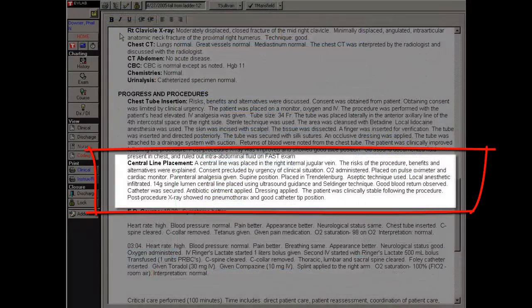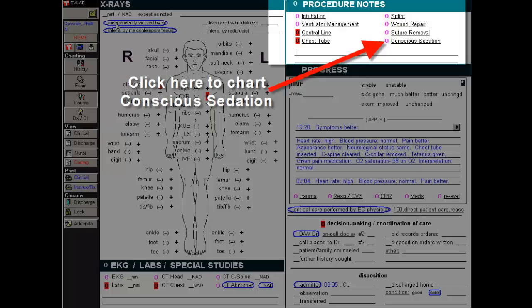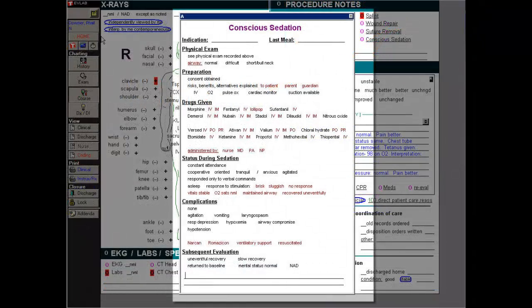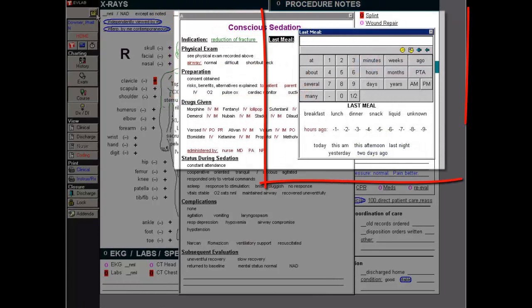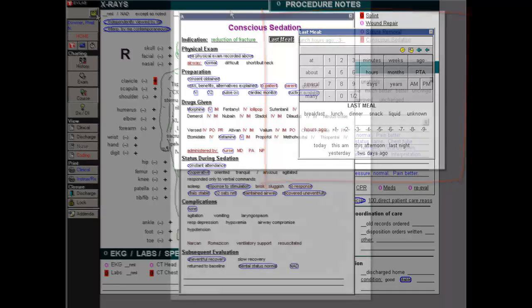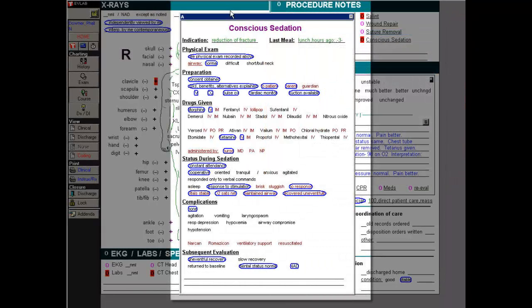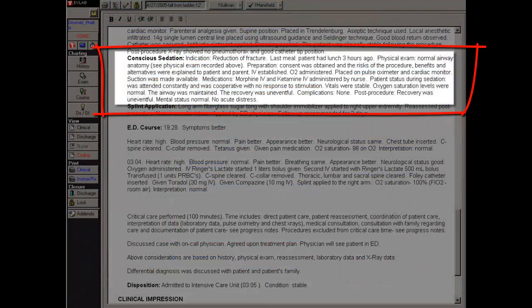Next is conciseness. Tap here, and the tap-off list appears. Tap for indication. Tap to open last meal phrase builder. Tap out your choices. And here's the printed report. All of the other procedures work in the same easy, quick, tap and go manner.